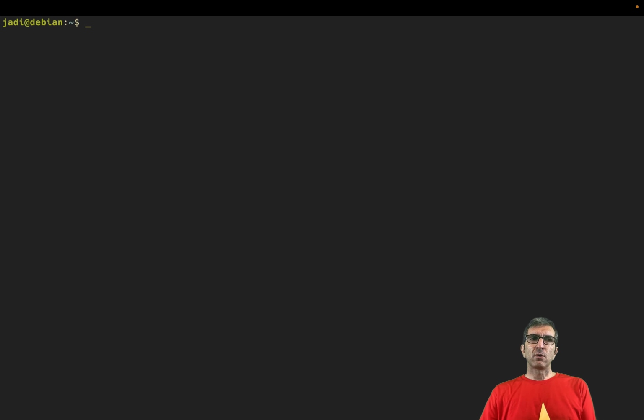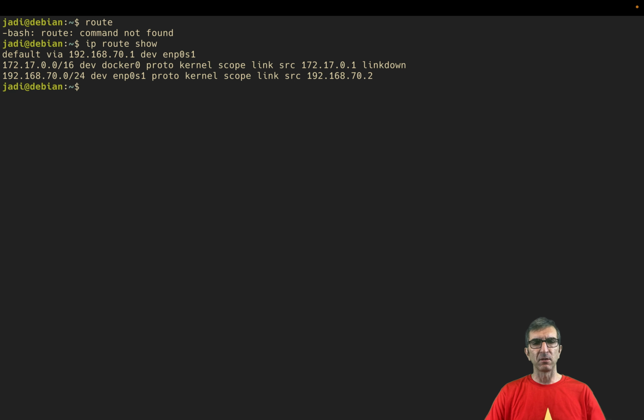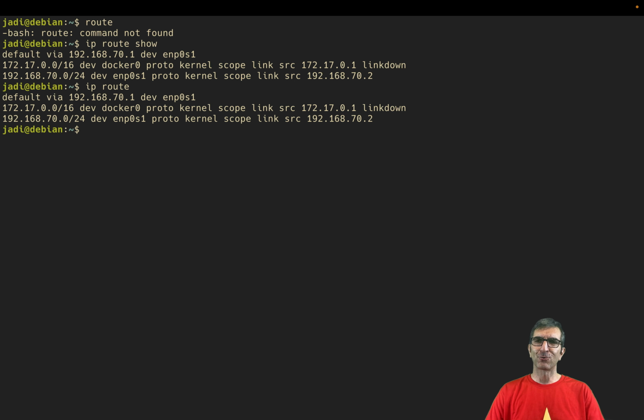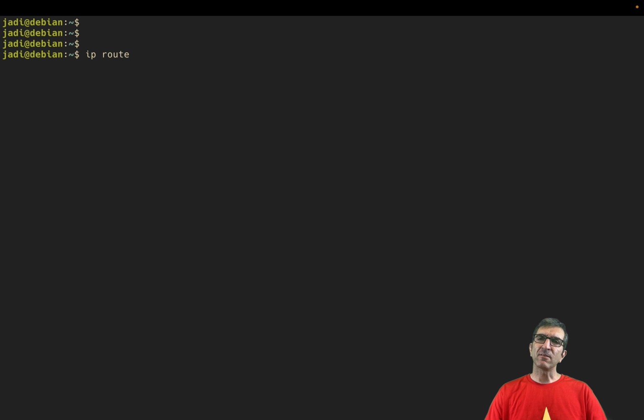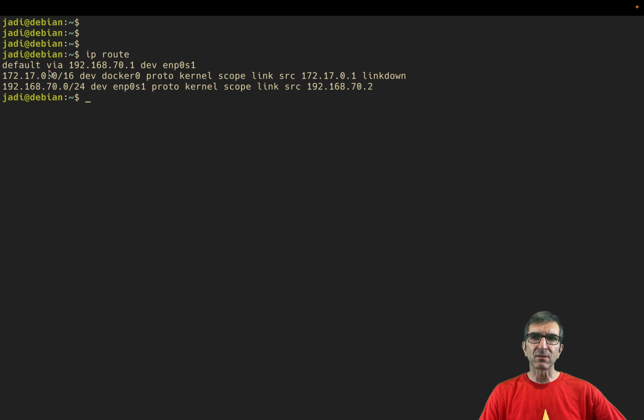So you learned a bit about the routing. I told you about the concept. If you want to check it, the old command is route. I don't have it here because it's a new Debian, but the new command is ip route. ip route show will show you the routing table. If you omit the show, it works too. This is my routing table.